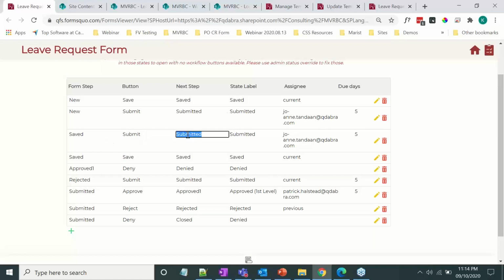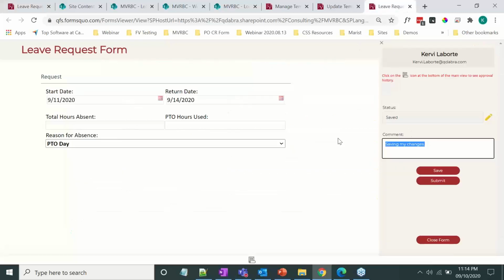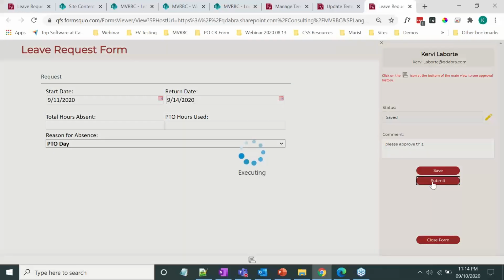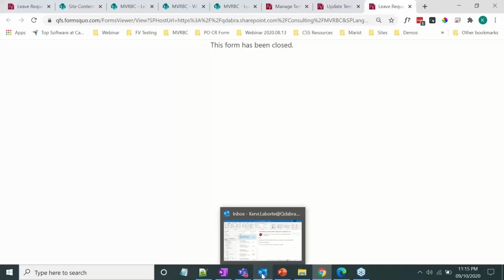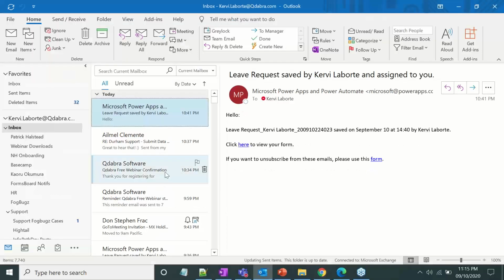And once we click the submit button, it's going to assign that form to Joanne, which I added in here as the assignee. So let's do that. And please approve this. And then I'm going to click submit. And Joanne should be able to receive an email notification that a request has been assigned to her.